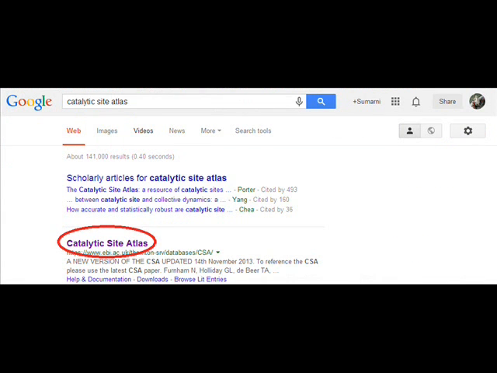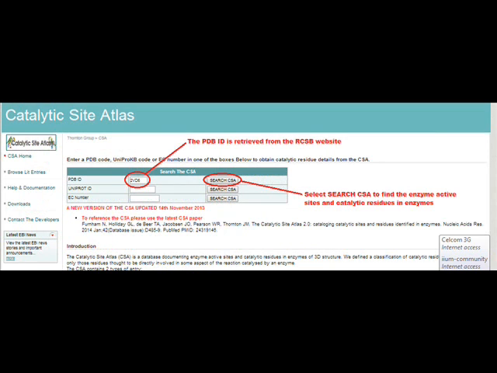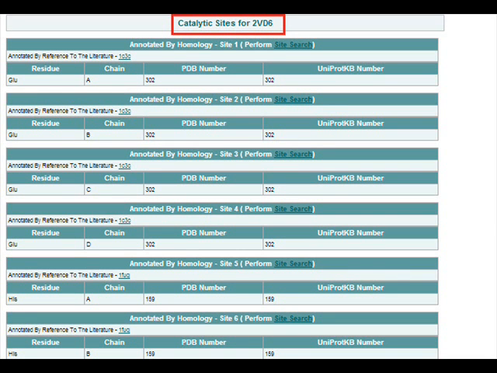In order to find the active site, we need to search for Catalytic Site Atlas. Once the home page has appeared, enter the PDB code of the protein at the PDB ID, which is 2VD6. The PDB ID is retrieved from the RCSB website. Select Search CSA to find the enzyme active site and catalytic residues in the enzyme. This is the result for the active site of adenylosuccinate lysase.